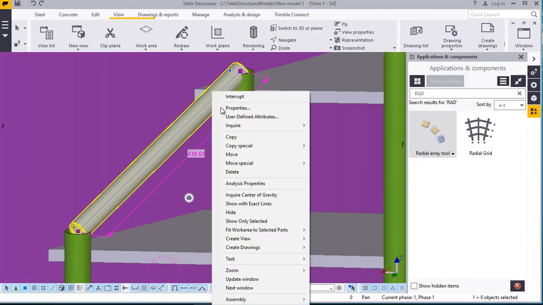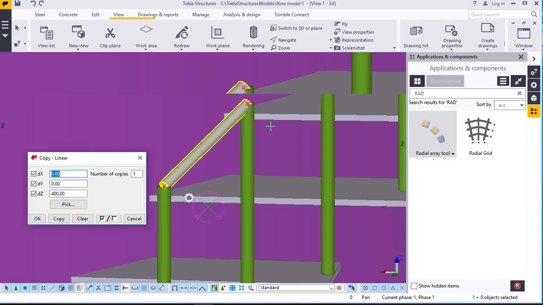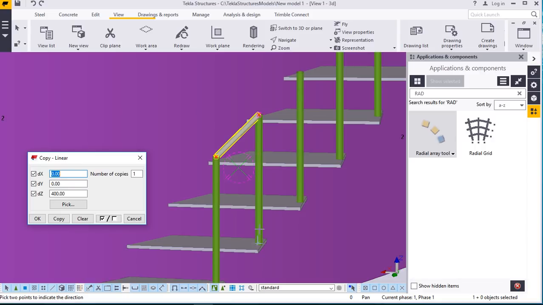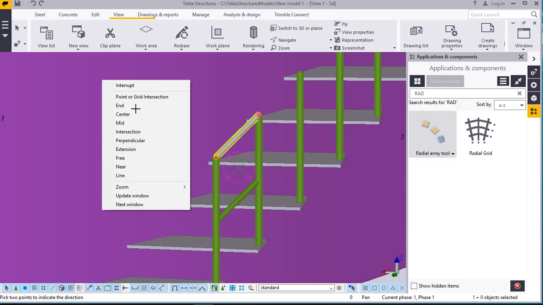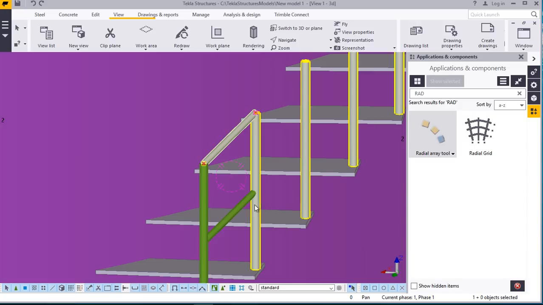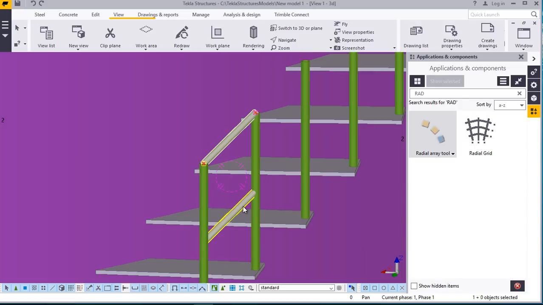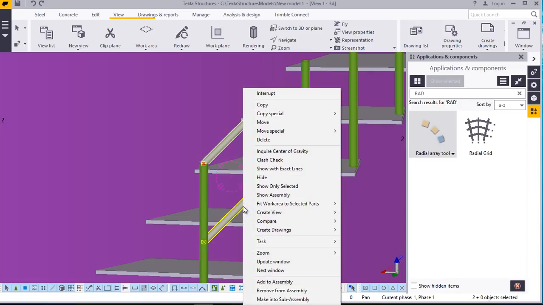We'll come here again and click on it and come to special copy linear. We want to copy it down here, and we'll use the z-axis. The z-axis will use the same dimension, 400, because the full height of this post is 800. We'll use that, but we'll give a prefix of negative sign there and click copy. Apply and accept, then right click to exit that command. Now I'll go ahead and press Ctrl and select this, right click. That's a wrong step.